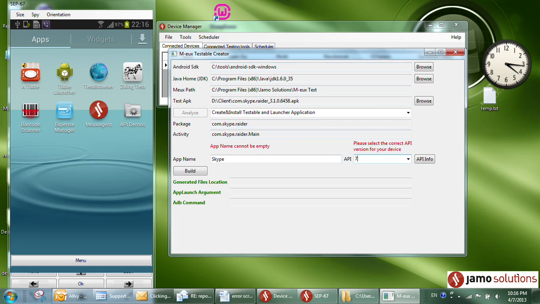API 7 means this number is the lowest version you can install on your device. So this application can be installed on any device higher than 7, but you will have to specify the correct version for your own device. For example, because this Testable Creator will install the testable and the launcher application on your device, you will have to include the correct library.